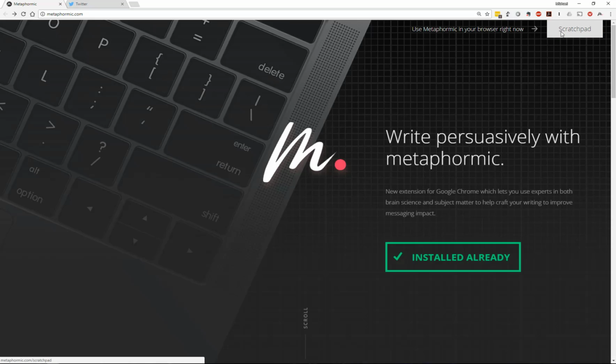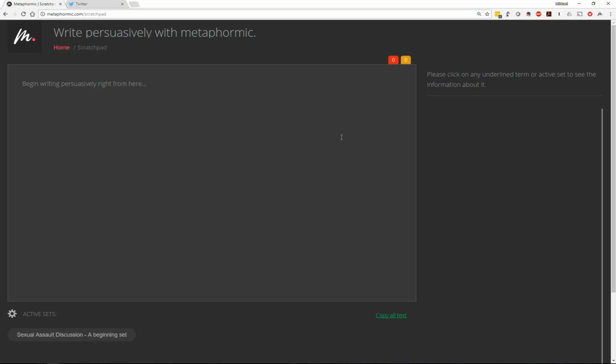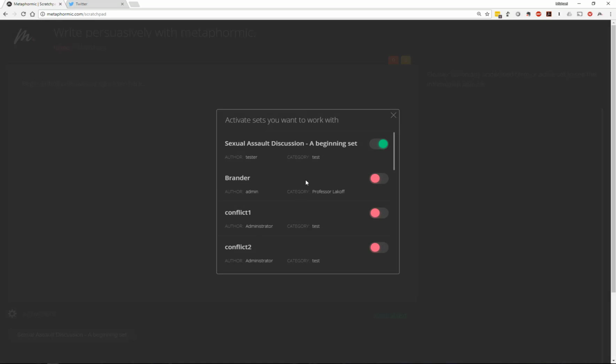So we launch the Scratchpad using the control on the upper right hand side. What may be not so clear is how you activate sets in the Scratchpad. It's this little gear symbol in the lower left hand corner. Below the gear symbol you'll see a list of sets that are active. In this case, Sexual Assault Discussion, a beginning set, is already active. We click the gear symbol and you'll get a dialog that lists all published sets.